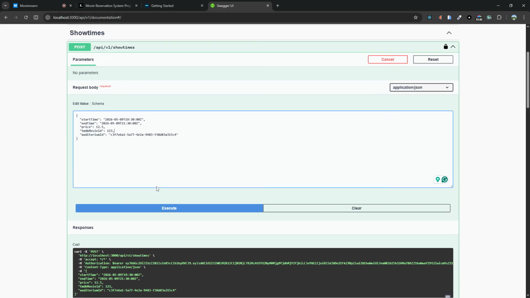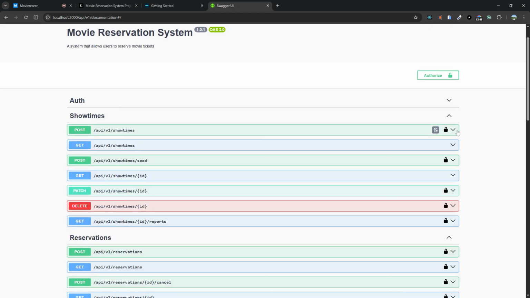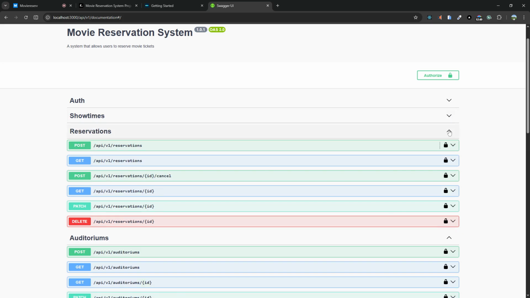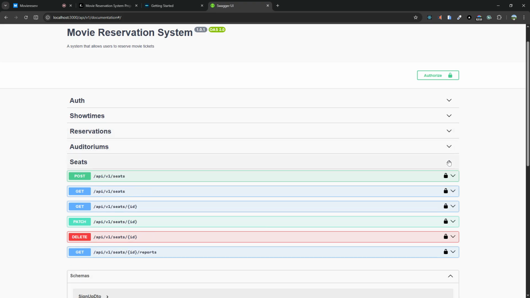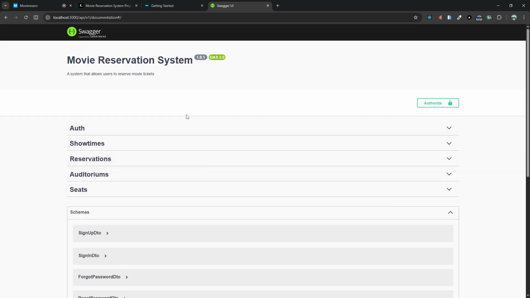So that's it about the role-based access control. As we continue, I'll show you more and explain more about that one. Authentication and role-based access control have been handled correctly. Let's move on to the next feature, which is movies.